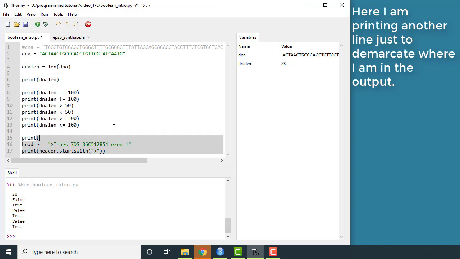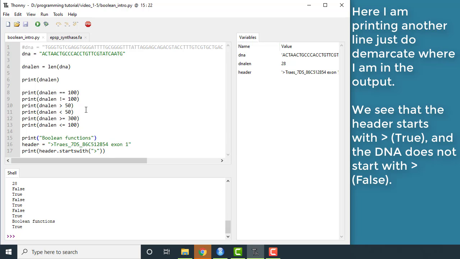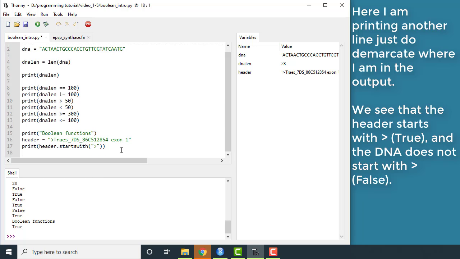And before this, let me just print out something else just so in the output I can see that this is separate from my comparison operators. All right. So I'll run that, and I see, yes, I get true. That header does start with that greater than sign. I could do the same test with my DNA string. And I'm going to get false, that the DNA string does not start with that greater than sign.